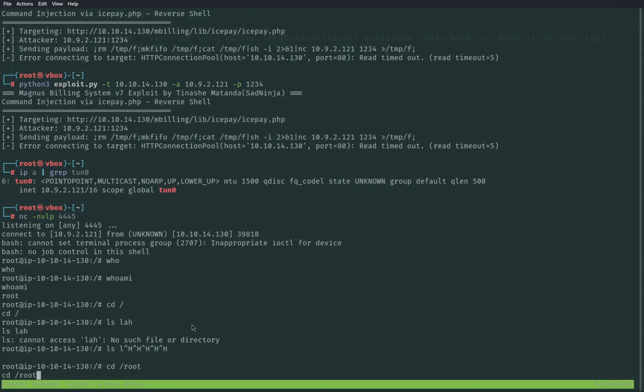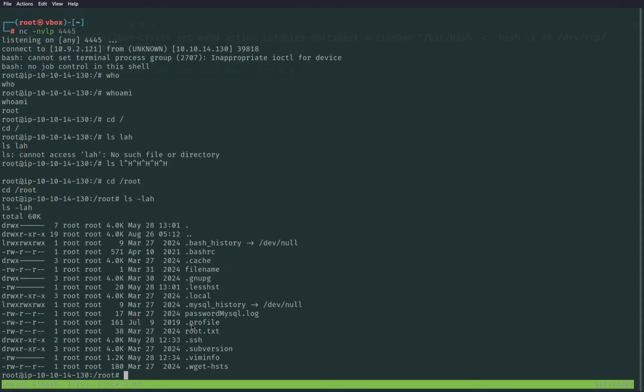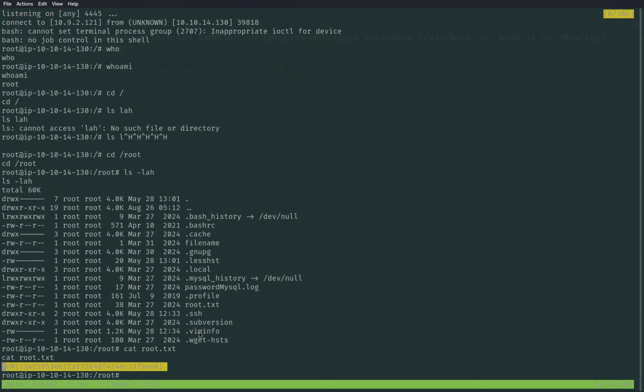What I'm doing. So here we see our root.txt. So that was it, guys.